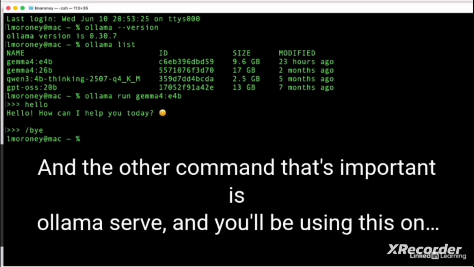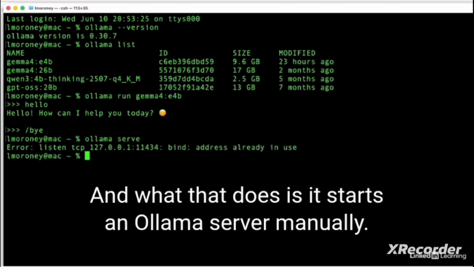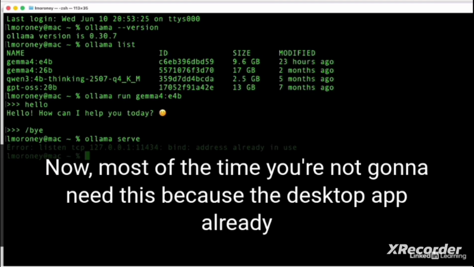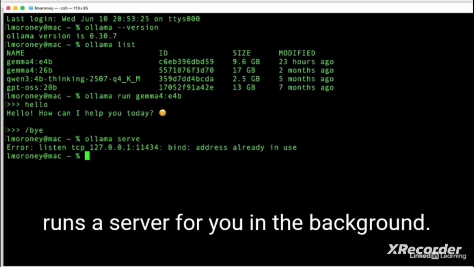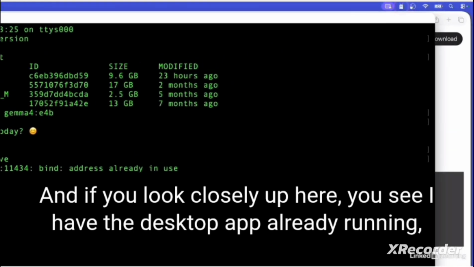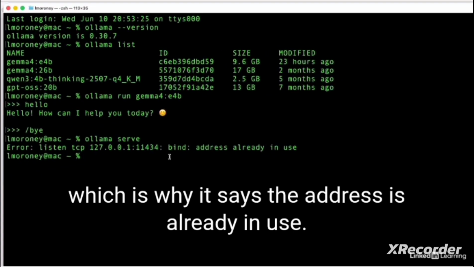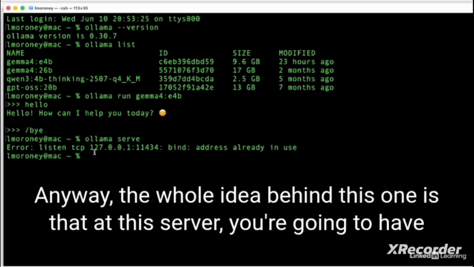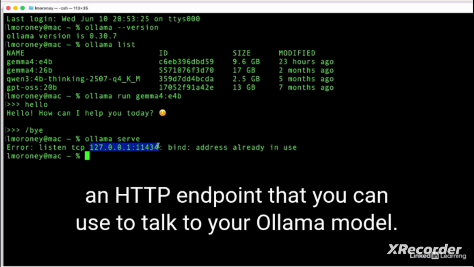The other command that's important is ollama serve. You'll be using this one a lot in the course. What that does is it starts an Ollama server manually. Most of the time, you're not going to need this because the desktop app already runs the server for you in the background. If you look closely up here, you see I have the desktop app already running, which is why it says the address is already in use. Anyway, the whole idea behind this one is that with this server, you're going to have an HTTP endpoint that you can use to talk to your Ollama model.